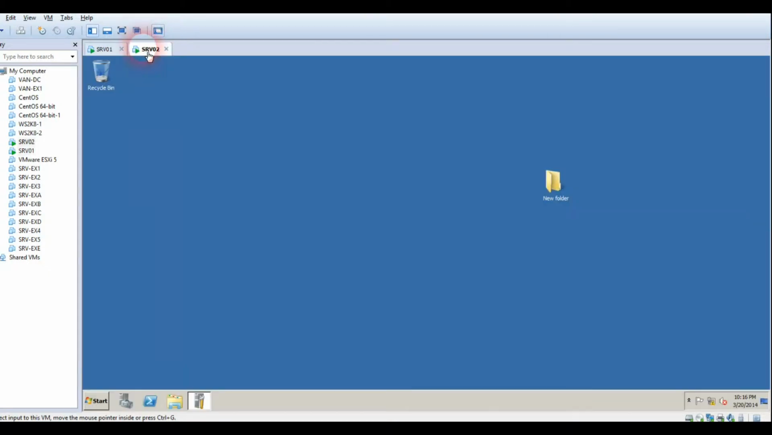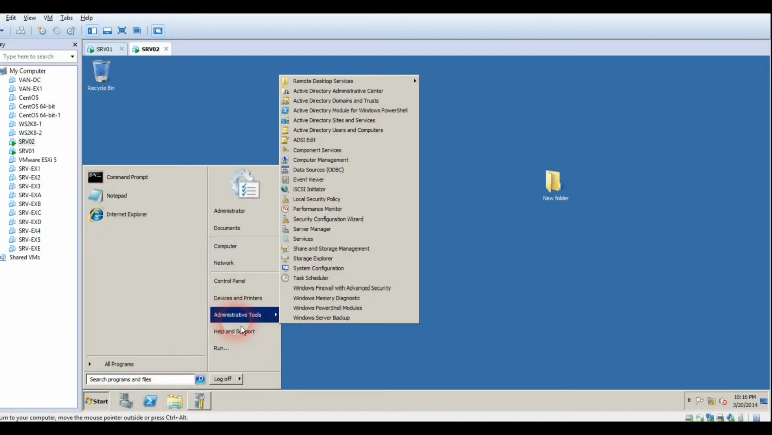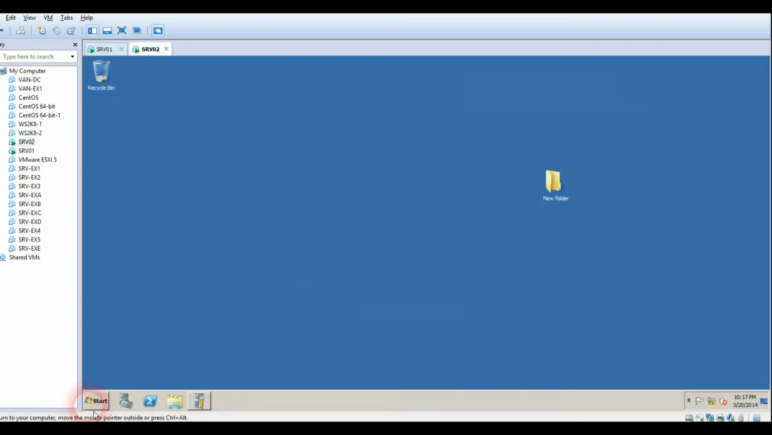Let's go here to server 2. Let's go to the control panel. Administrative tools. Where is the control? Here's the control panel. So this user can control the control panel. Okay, let's log off now.